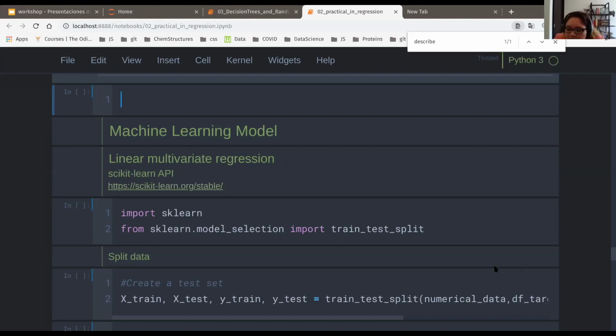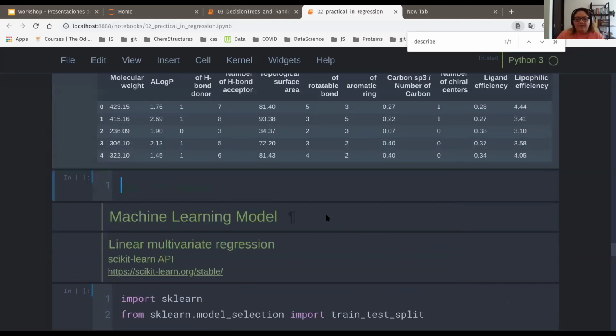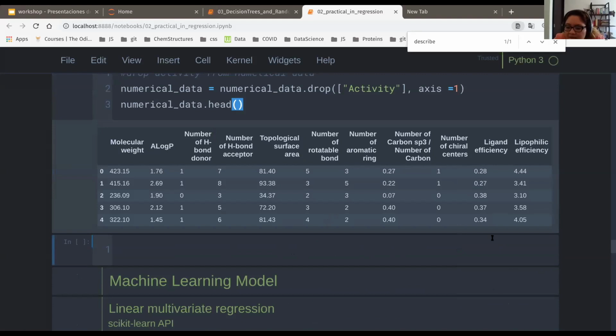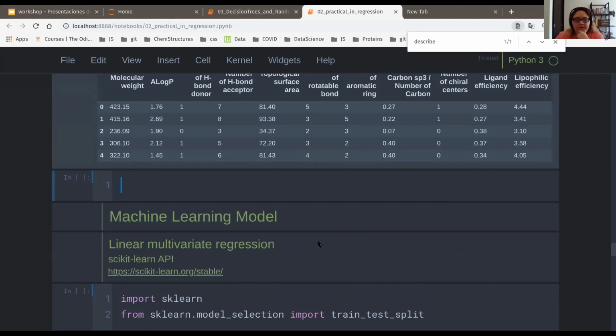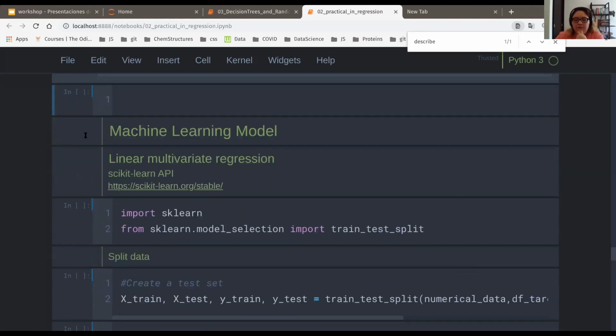Sorry, what did you do in the last step? In the last step, I separated the inputs and the labels. Maybe it's going to be a little bit more clear in the next steps.